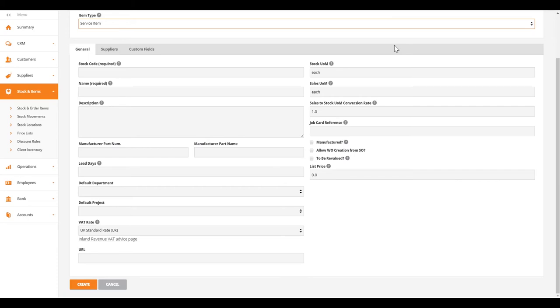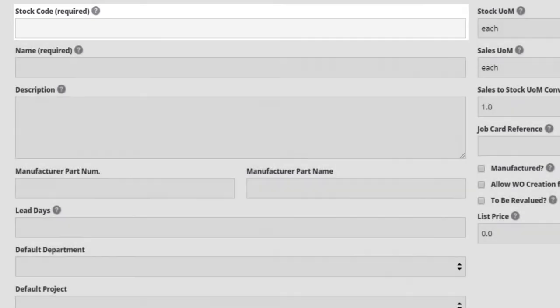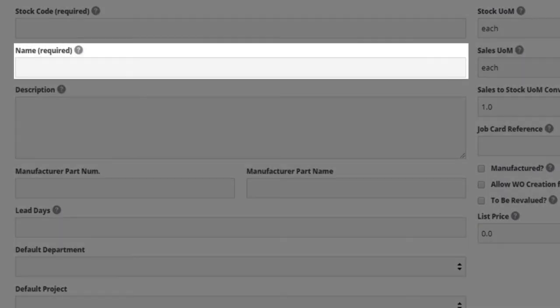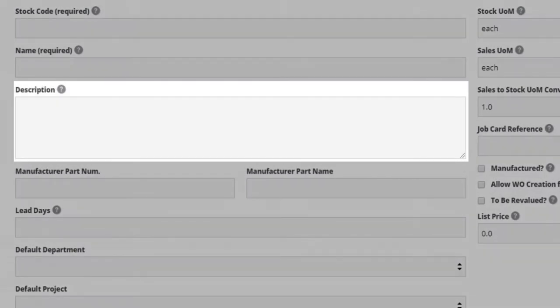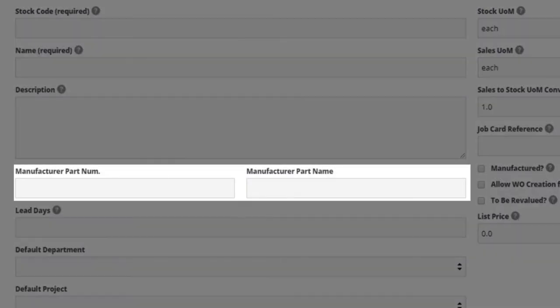service item record. The first of these is the stock code, which is our coding system for marking out that particular service item. Then we have another obvious one in the stock name. You can also fill in a description of the service item to describe what exactly is involved in this item, as well as listing multiple manufacturer references such as manufacturer part number and manufacturer part name, which are used from a supplier perspective if the supplier has a different reference for that item.